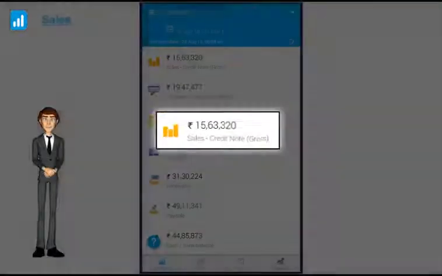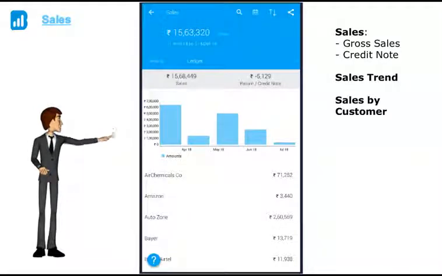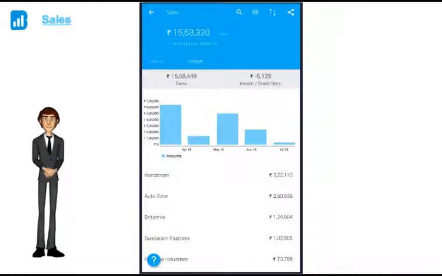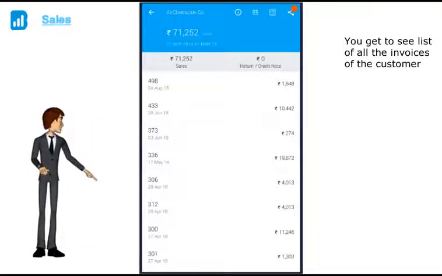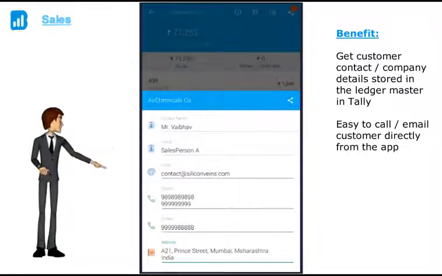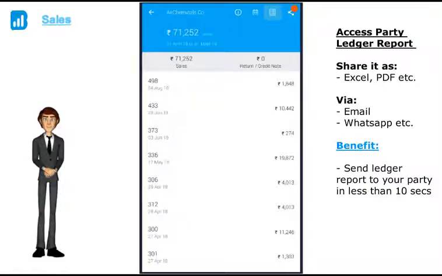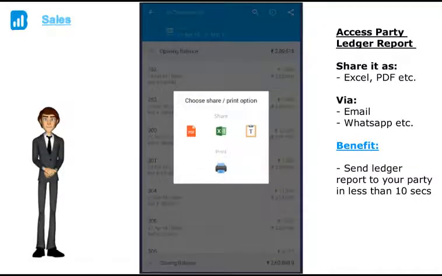Now once you click on sales, you get to see your total gross sales, total credit note and the difference of it. Your sales trend for the last 12 months and your total sales by customer. You can sort the list by amount or name. Now if I click on the customer, I get to see all the invoices of that customer. By clicking on the I button here, I can also see the customer contact details, which are saved in the ledger master in Tally. I can also access the party's ledger report here, and send it as a PDF or Excel file directly via WhatsApp, email, etc.